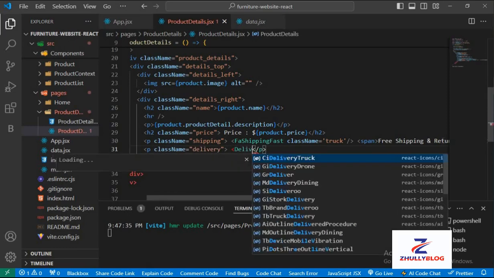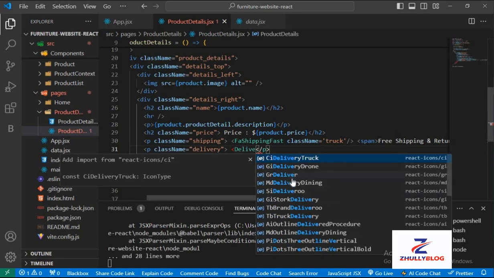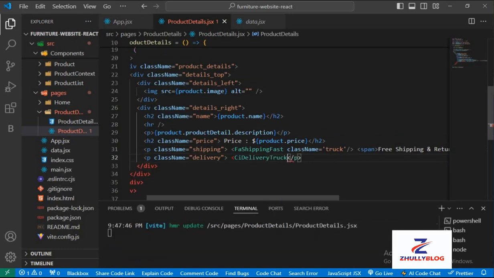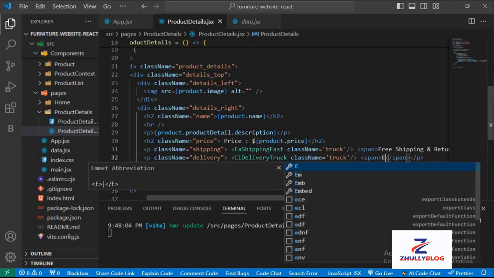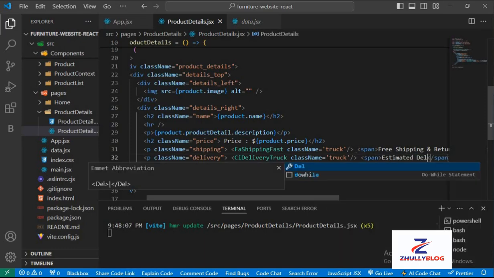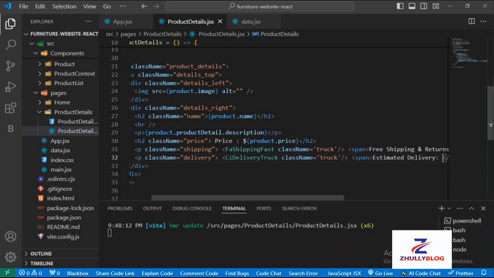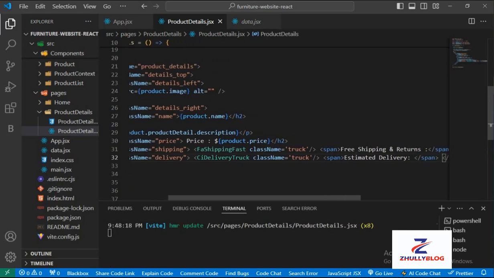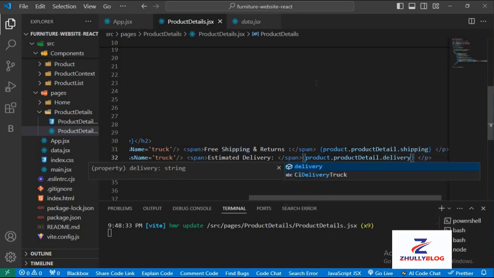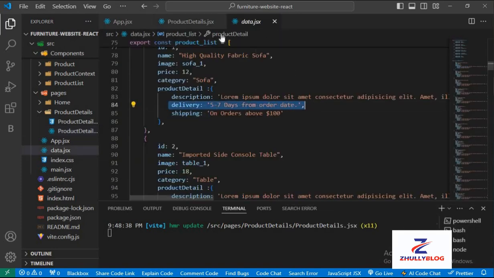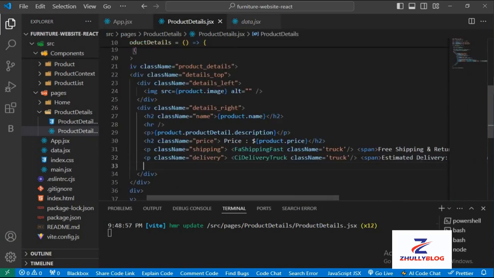I'm going to do the same thing for the delivery. I'm going to add an icon. This is the icon that we're going with, and I'm going to give it the class name of truck as well. Then I'm going to add a span tag because I want to style it later. I'm going to copy this and paste this, but I'm going to change this to delivery because that is our target. Delivery is our target.